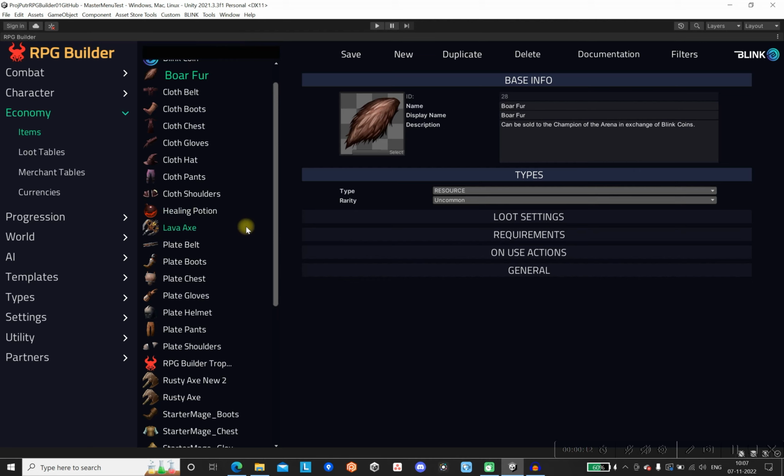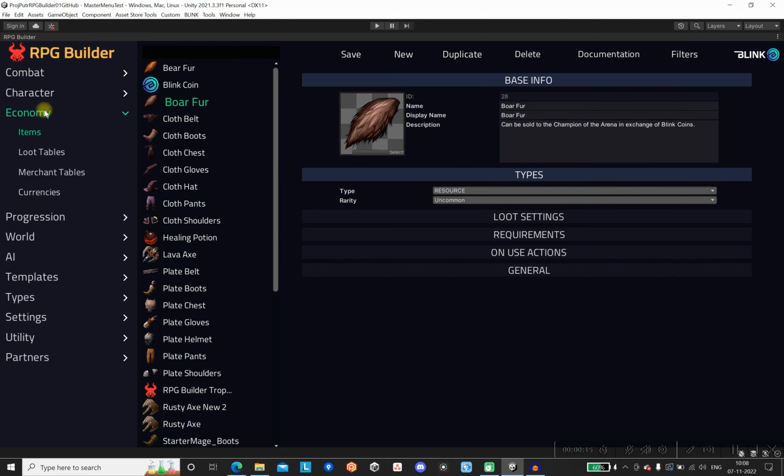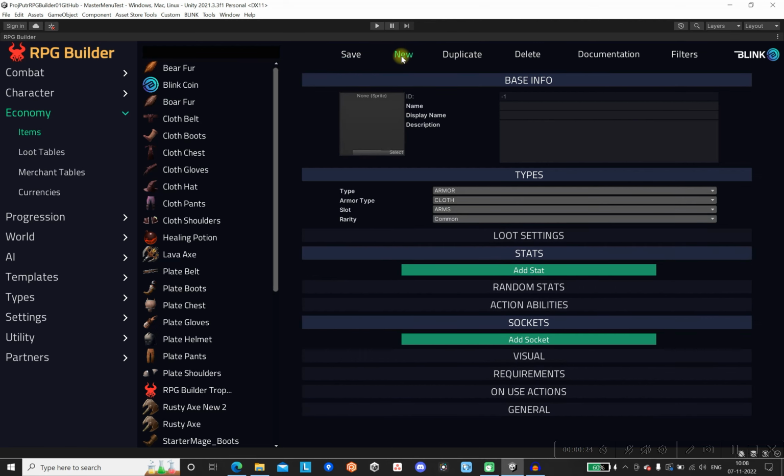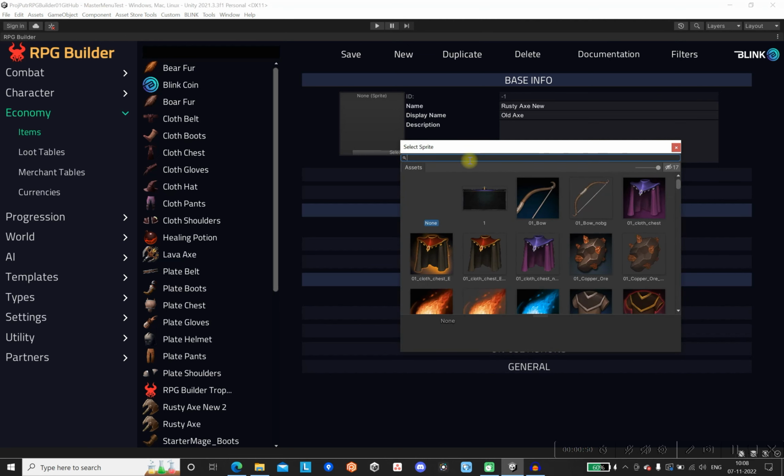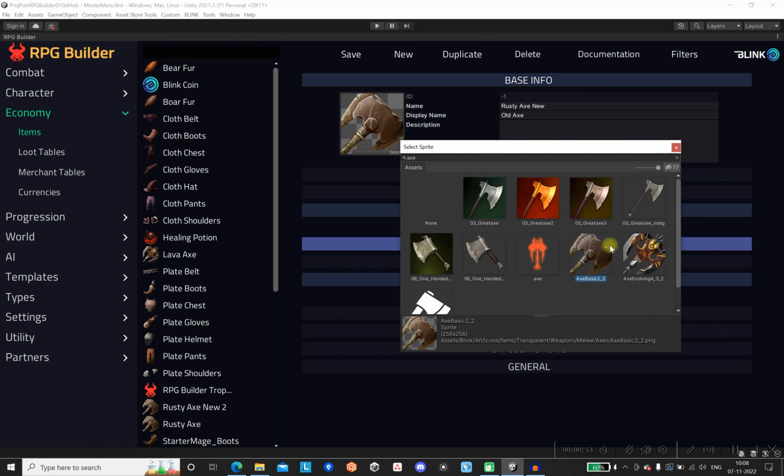Navigate to the Economy section. Then, open the Items subsection. Now, click on New to create a new item. Open the base info setting. Add a name for the newly created item. I am calling it Rusty Axe New. Give it a display name. Now, select an icon for the item. Next, open the Types setting.